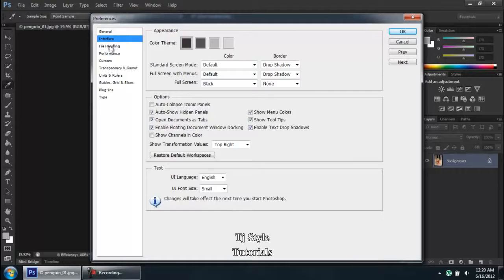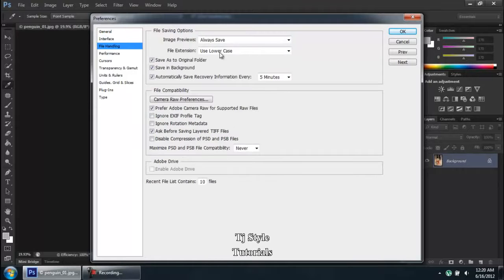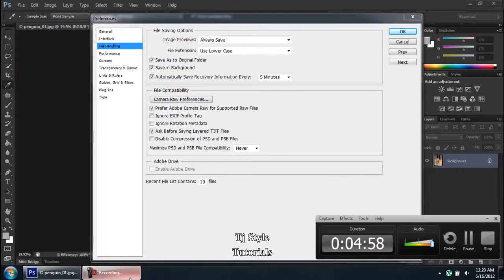Next, we're going to go to the file handling part. This part over here, which is very important, is set by default to 10 minutes. I would recommend you actually change it to 5 minutes. What that means is, if you are working with some important or heavy files, you may experience Photoshop lagging and getting slower, and if you still continue to work, it may crash.